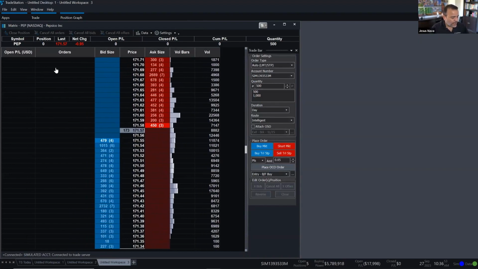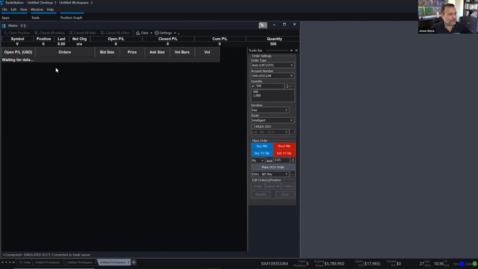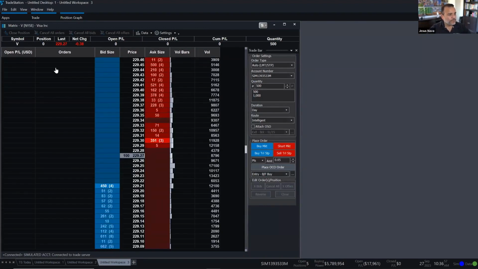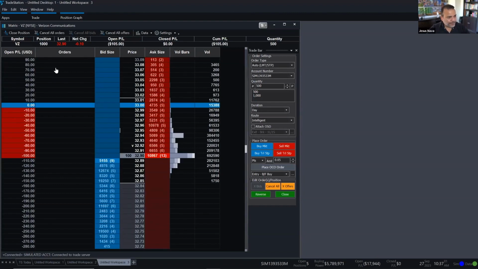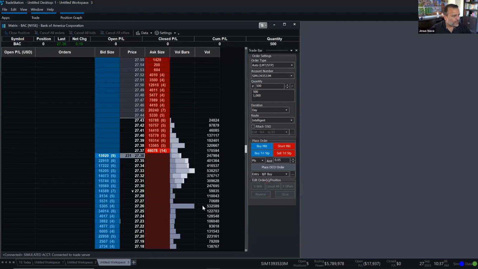This is Pepsi Cola. Let me switch the symbol here to, this is Visa. All right, I just wanted a little bit more condensed view. I have a position on Verizon, so let's go here to Bank of America. This is Bank of America stock. We can see the current trading price is right there in the middle. It's trading at $27.35.